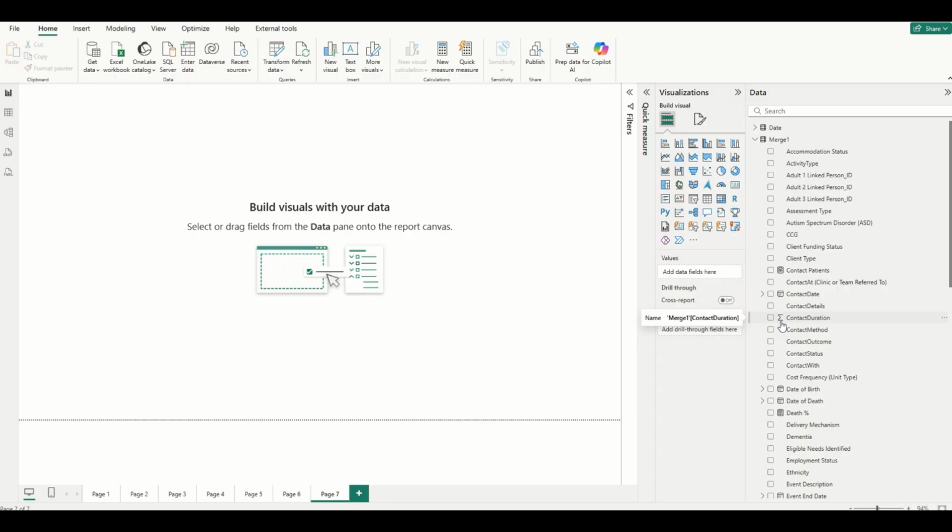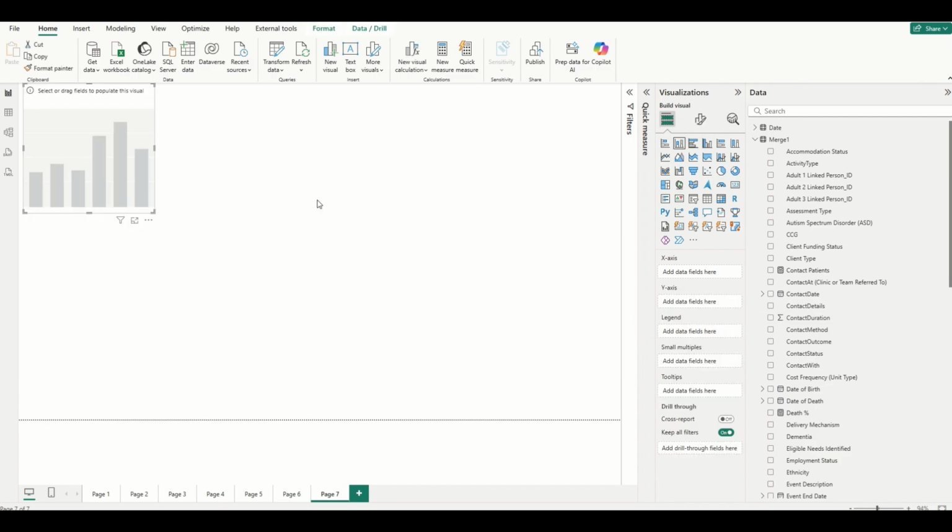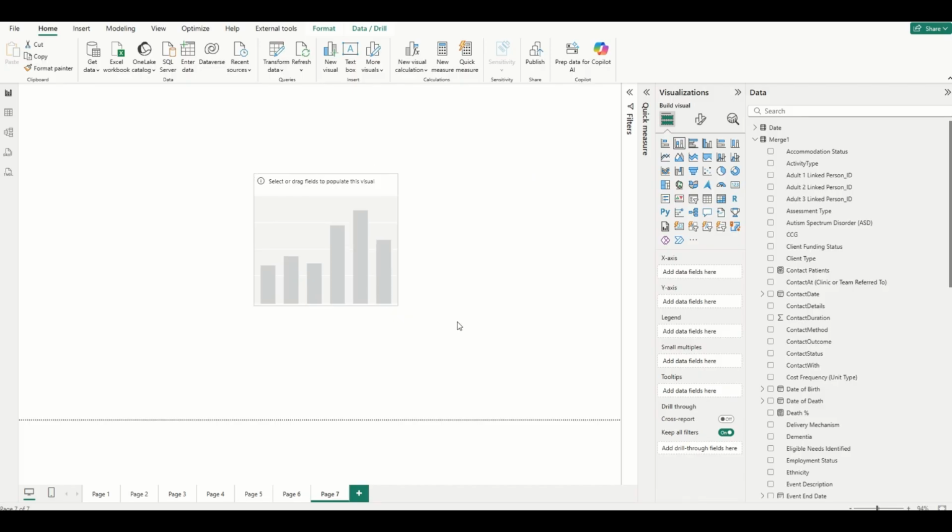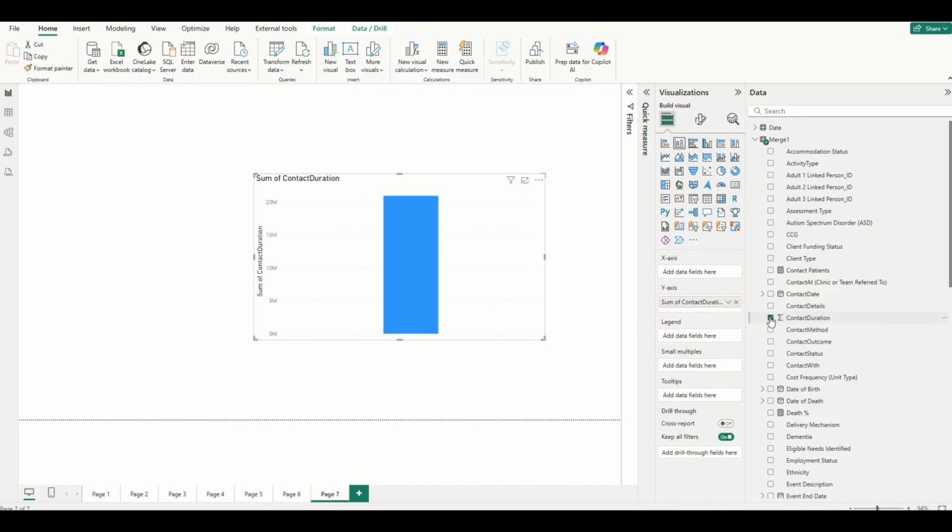However, please be mindful that not all aggregation types will apply to every numeric type. For example, count would not be relevant for contact duration, as it would only count the rows for each duration of a contact. For this example, I will get a stacked column chart and add contact duration to the chart.